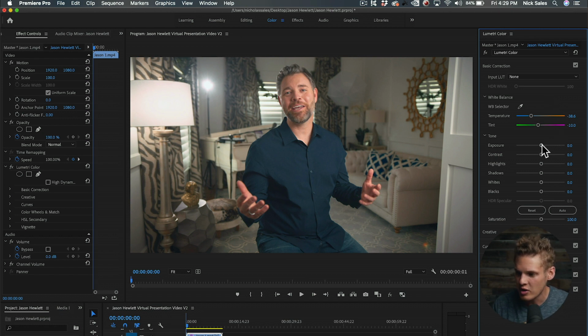You can see it's a little bit overexposed. So we're going to take the exposure tool and we're going to drag it down just a little bit. I would say right about there. And I also think that it could use some more contrast as well. It looks like this was shot in more of a flat picture profile. So we're going to up the contrast here until it looks about where we would see it with our normal eyes. So I would say right about there is looking great.